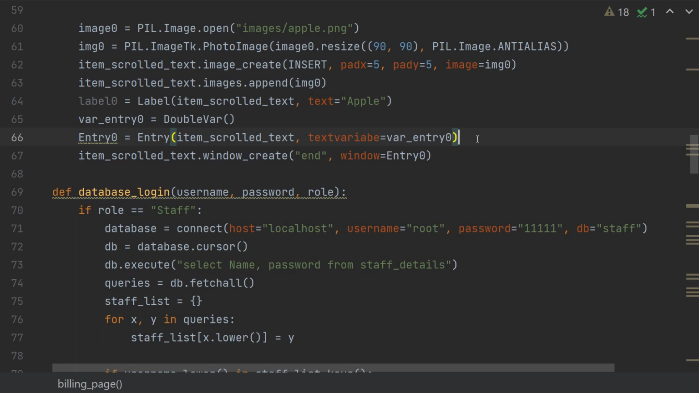When you want to add some widget to your scroll text, you need to use window create to create the window. Where you want to position it is the first parameter, which is the index. Now I have the index being the end, so just after the image. Then I'll say window being equal to entry. I'll do the same for the label also, so I'll just copy this here.